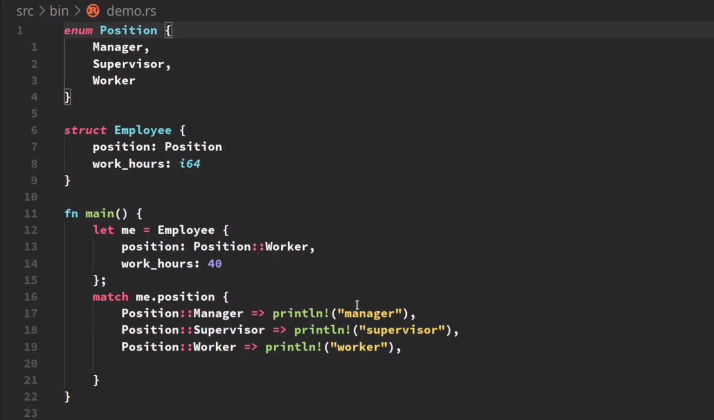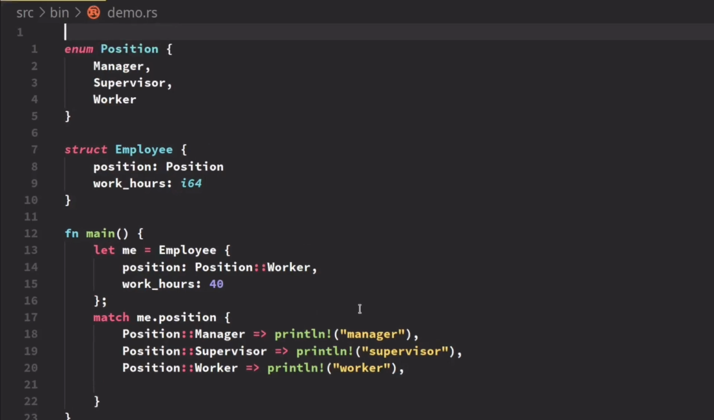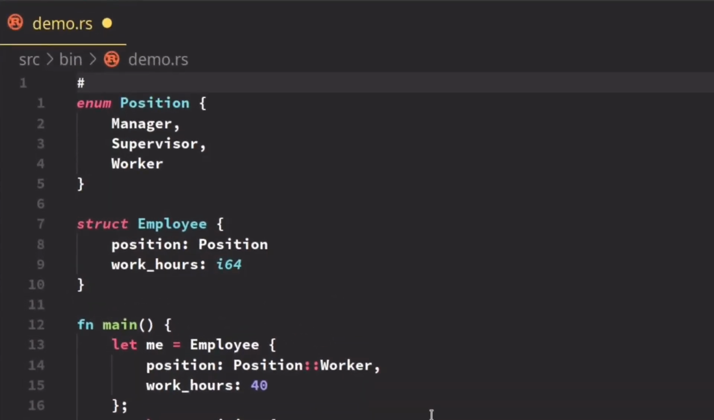What we can do is derive functionality for printing out information. To do so, we enter a pound sign followed by square braces and then the word derive, then put some parentheses and we type in debug. So derive is a special macro that is applied to enums and structs. It allows you to automatically implement some sort of functionality. In this case, we're implementing debug printing functionality.